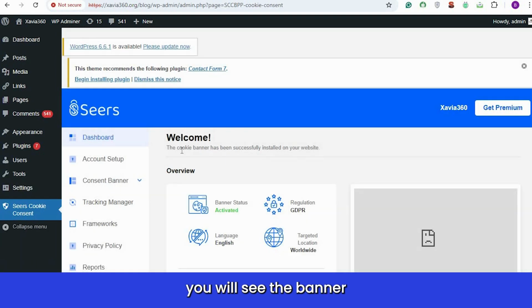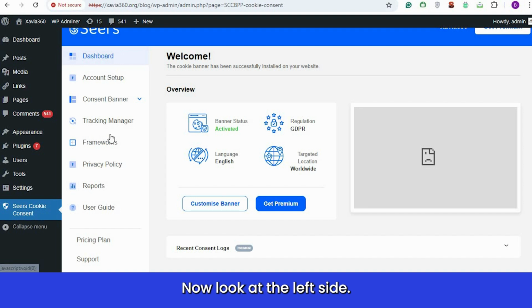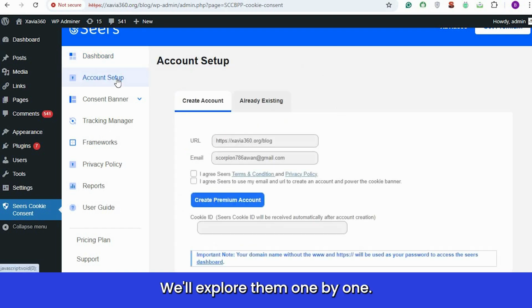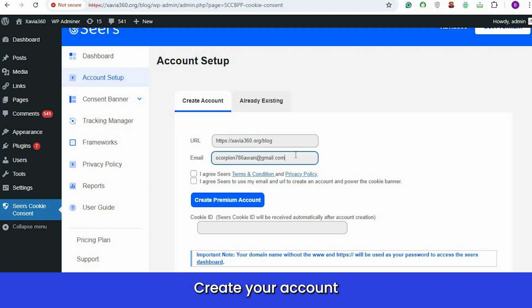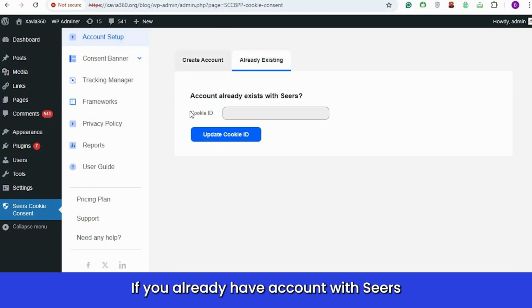On Dashboard, you will see the banner status is activated. Now look at the left side. Here are a few options. We'll explore them one by one. First is Account Setup. Create your account if you haven't created it. If you already have an account with Seers, then add your cookie ID.